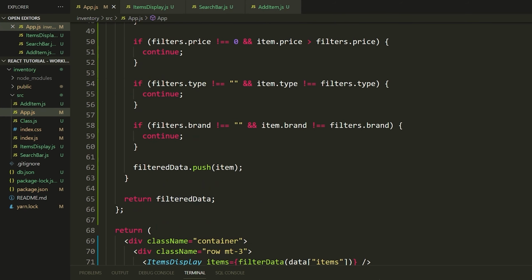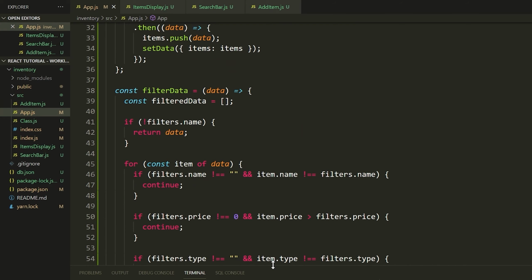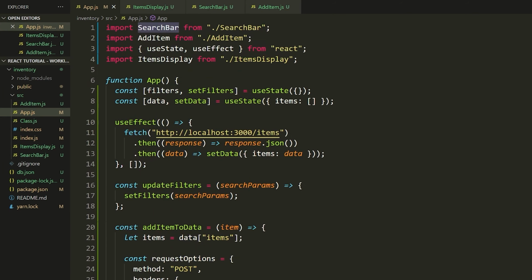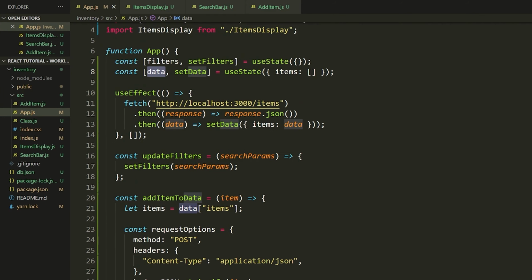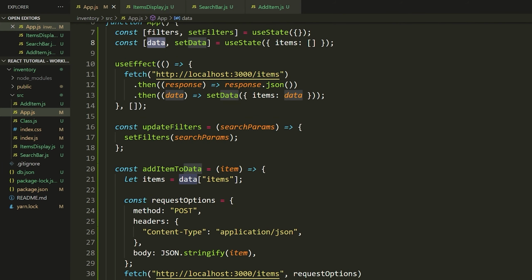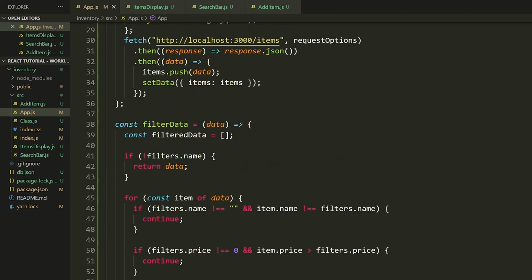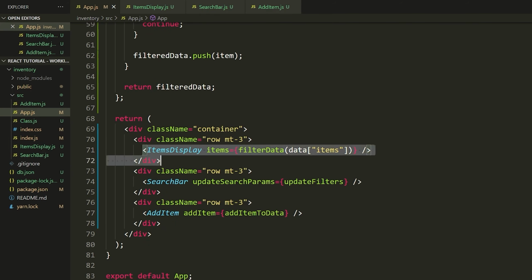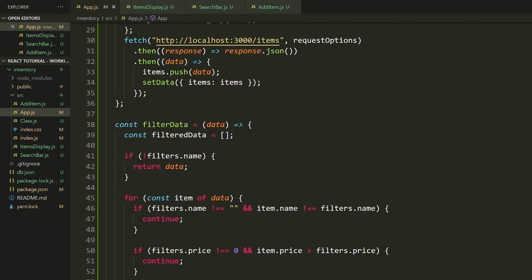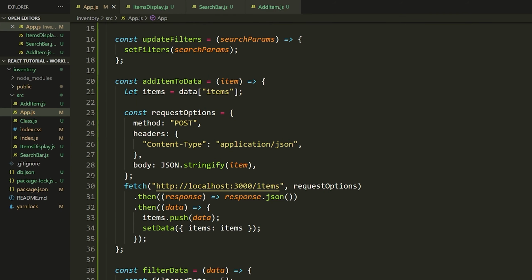Let's go to app.js because this is where we're actually storing all of our data, right? Let me move this down. Okay, so inside of here, we have our data. And so we need to define something inside of here, just like add item to data, that will allow us to delete an item. And then we want to pass that function in the props to items display such that it can call it to delete an item when we press that button.